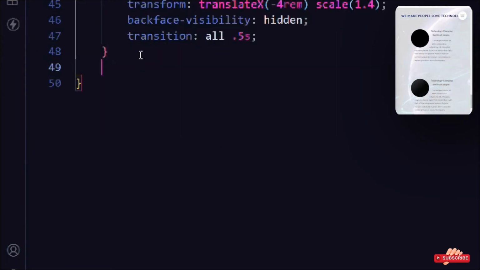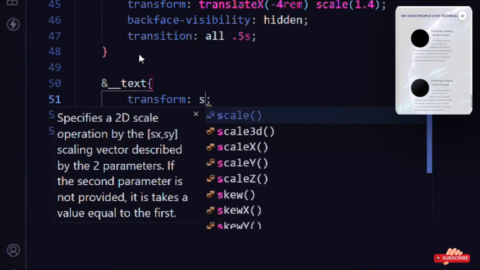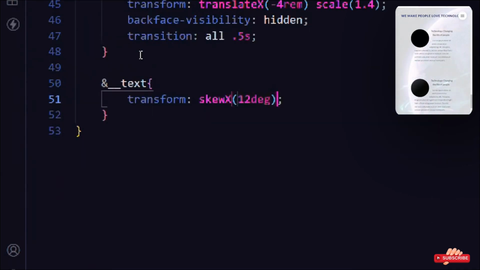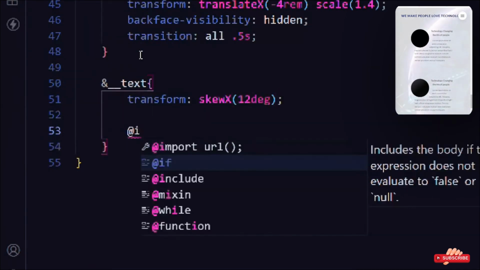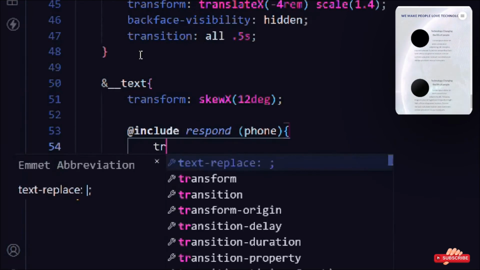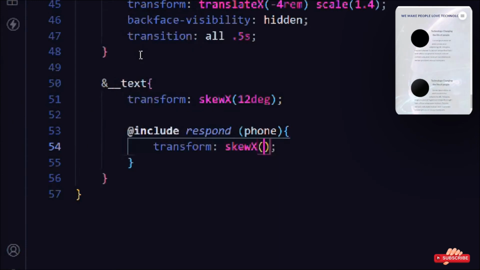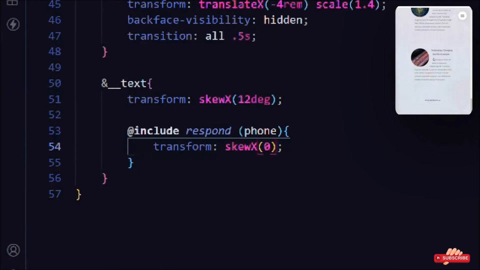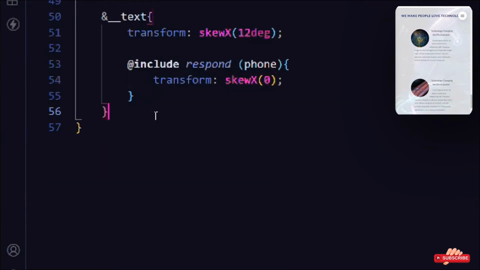Okay, let's come down, let's target the text, and transform skewX is going to be 12 degrees. Add a media query for the phone. It will have transform skewX is going to be 0 for the mobile device. As you can see, the image is displaying at the back. Okay, it's looking absolutely great.